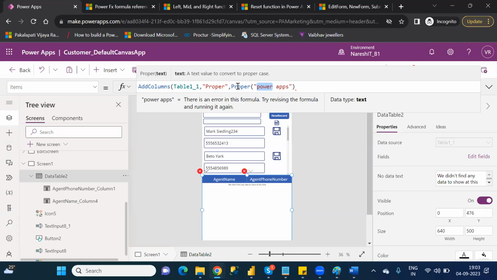If you pass the column name also, it does the same thing. Each and every word, the starting character must be a capital letter, remaining all are small letters. If you know Power BI, in transform data we have an option called capitalize each word. Similar to that, here the proper function will be there. Understand? See here.